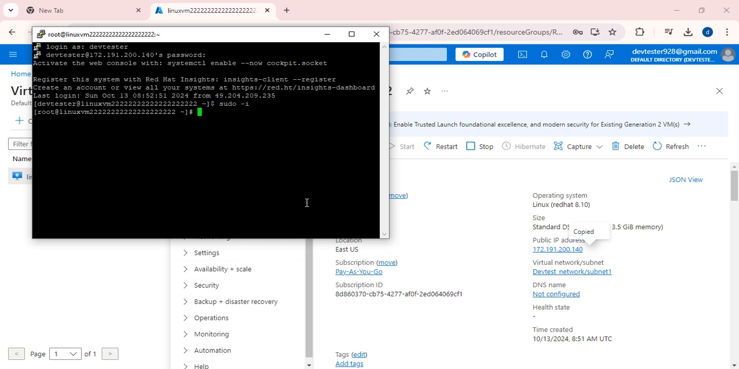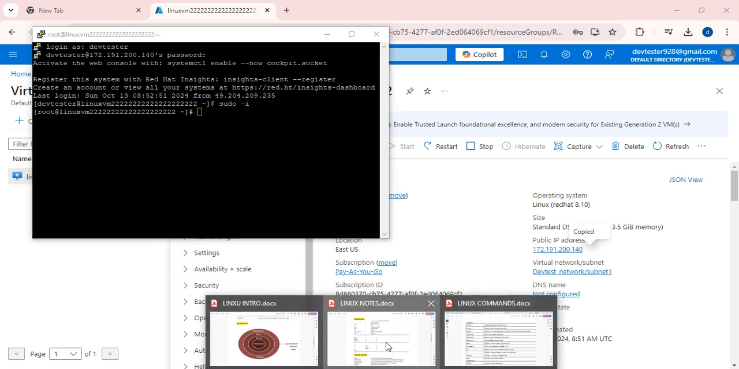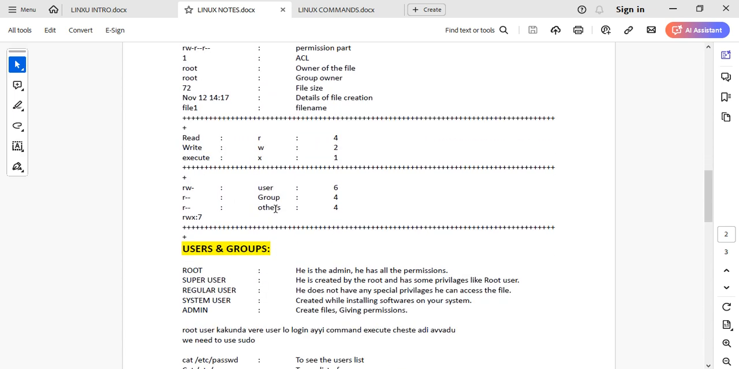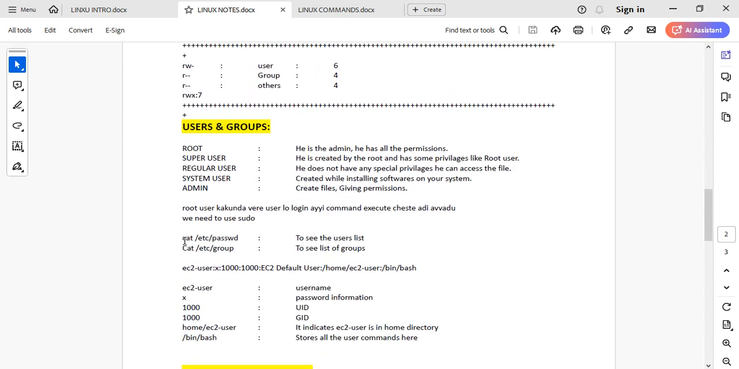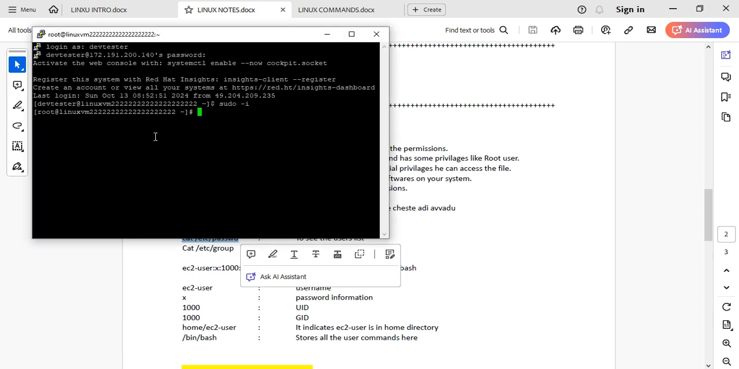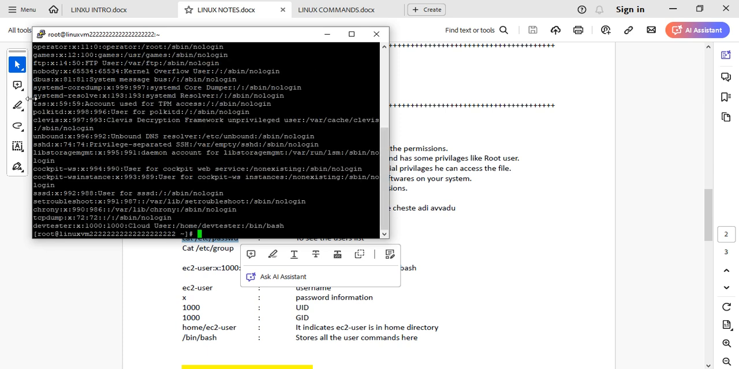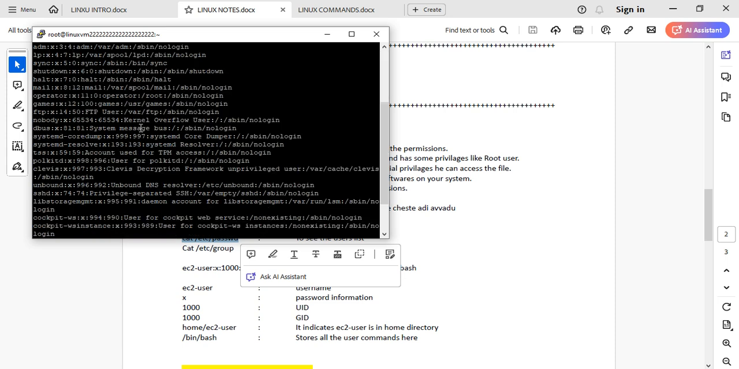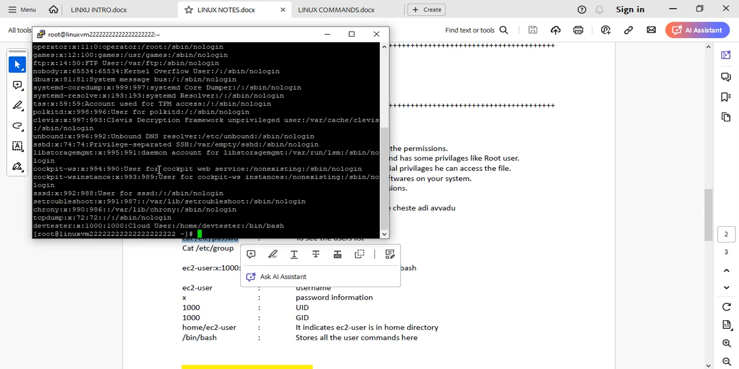As I told you earlier, if you want to check the users, use cat /etc/passwd. The same command I need to execute here. These are the default users which have been created: adm, system user, nobody. Devtester is also one of the users.